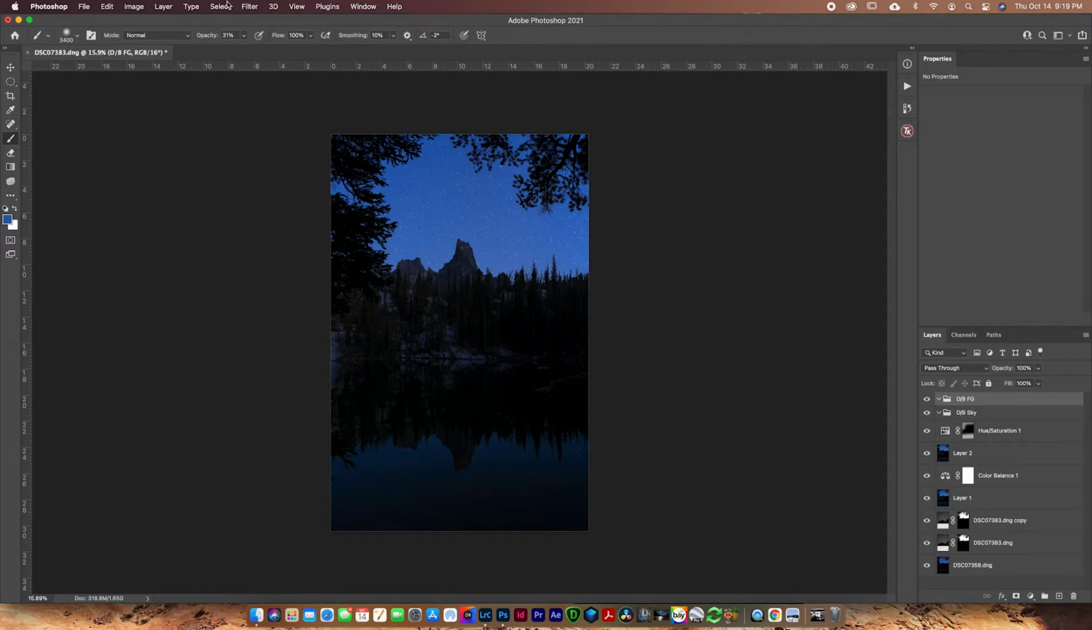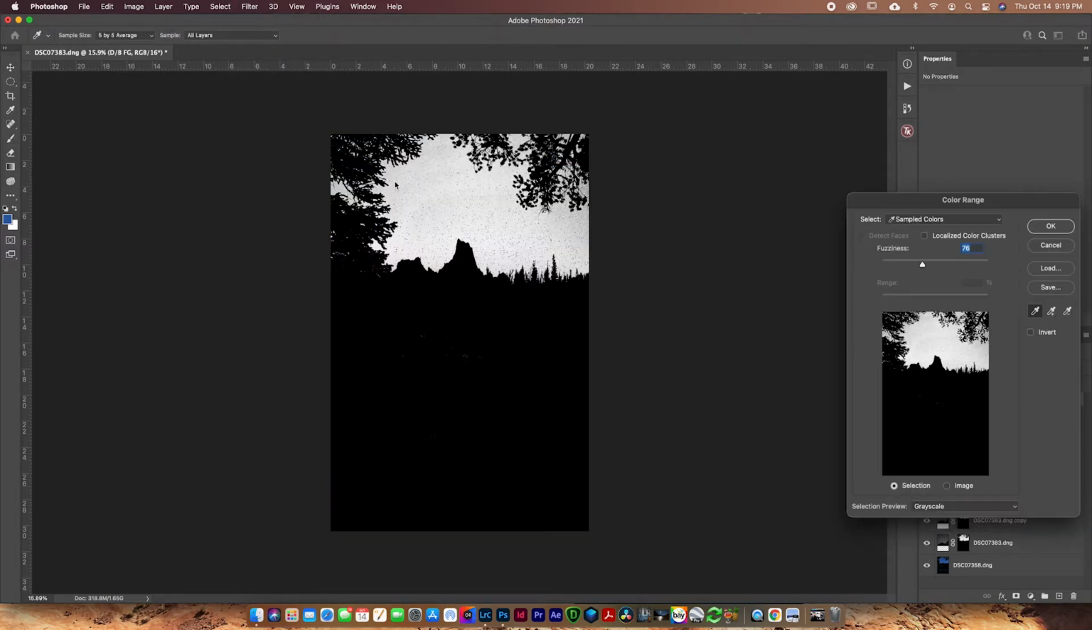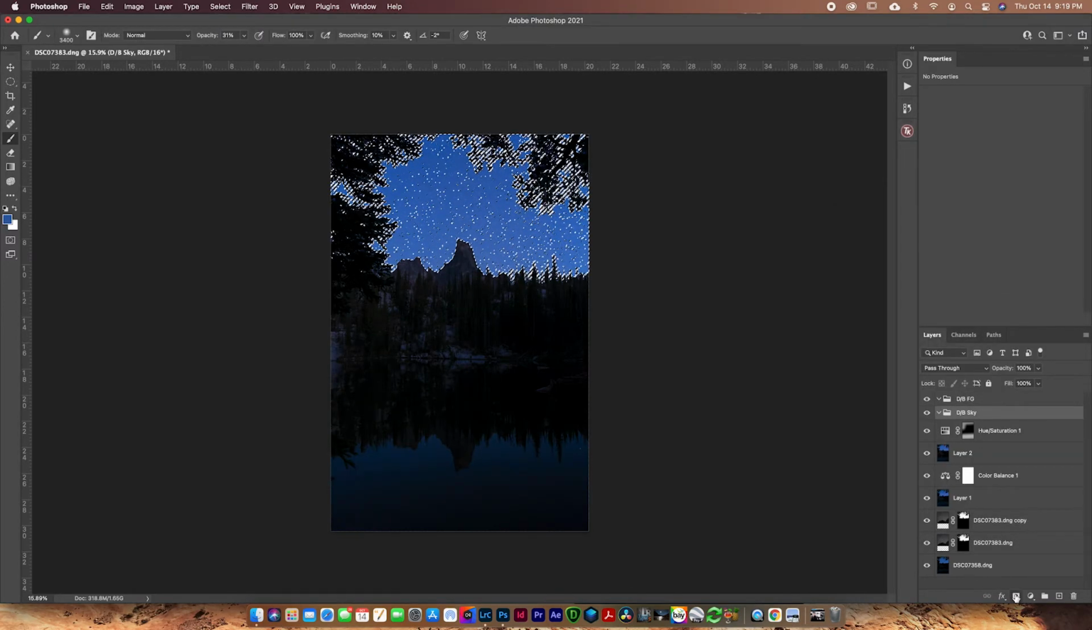And what we're going to do is we're going to use that same tool that we used before, the color range. And we're just going to look for a good selection of the sky. Probably about right there looks good. Let's go ahead and hit OK. I'm going to apply this to the sky.